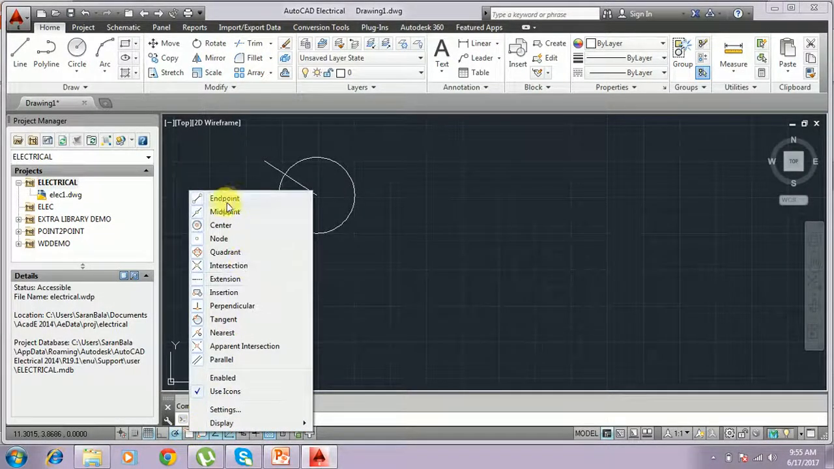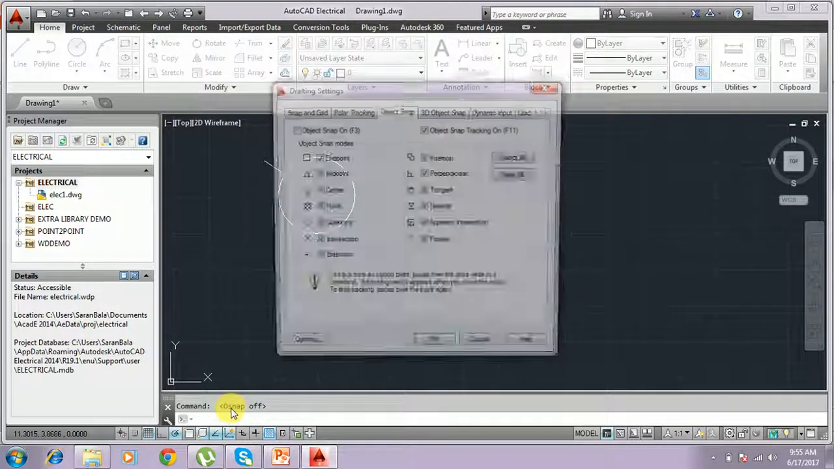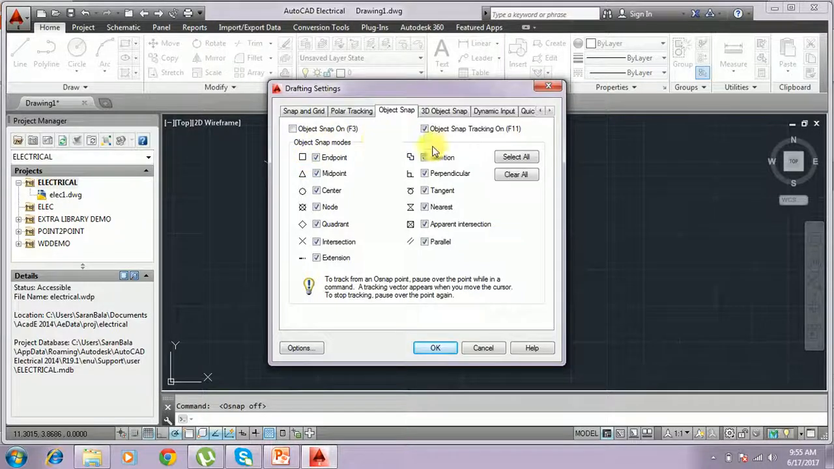We have to see the endpoint, midpoint under our settings. We have to select all. If we clear all, it means clearing everything: midpoint, center, node, quadrant, intersection. So that will be select all, and then give apply and OK.